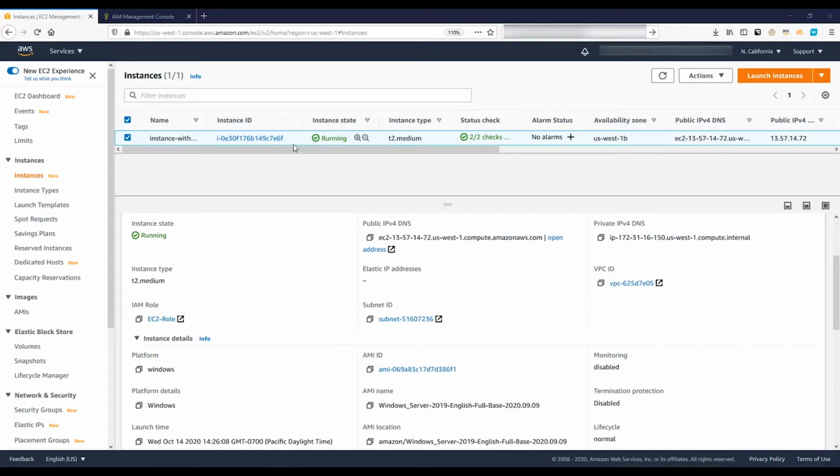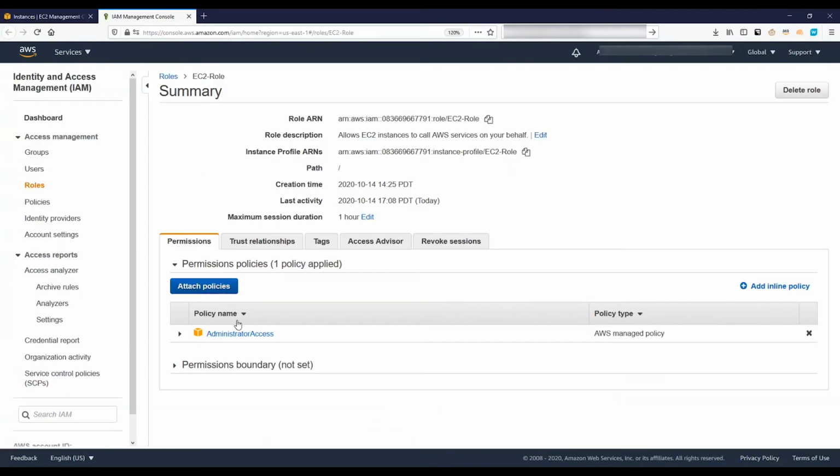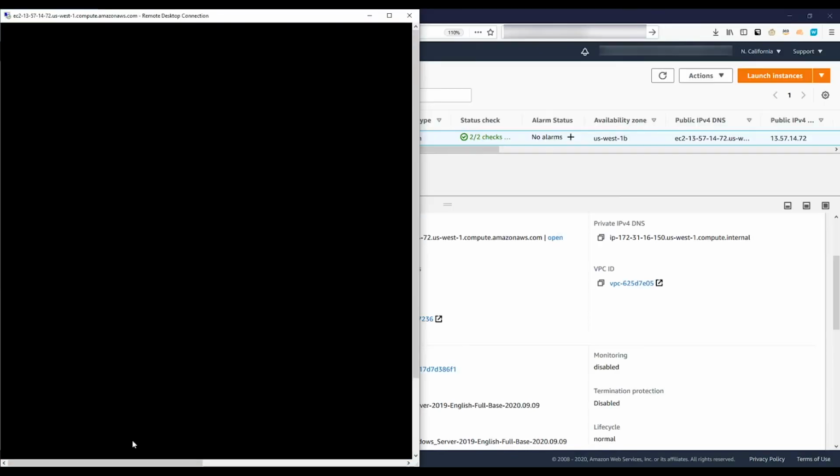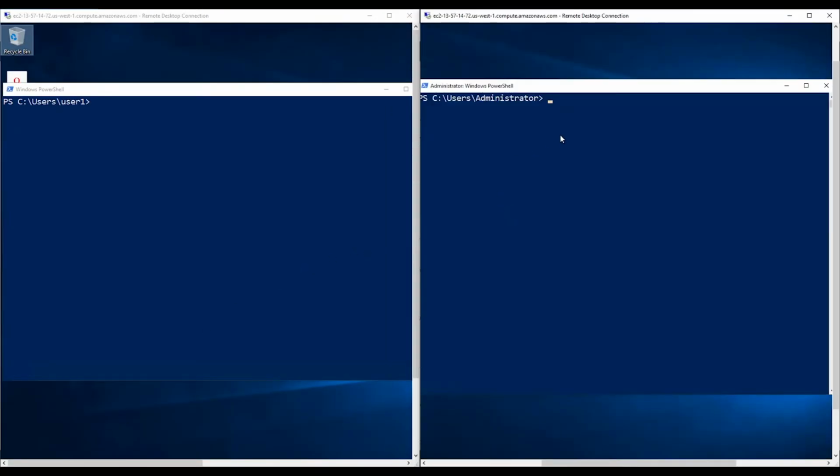For the demo, I've launched this EC2 instance, which has an IAM role attached to it. This IAM role allows the instance and applications on it to interact using administrator access with AWS APIs. Now, what I'm going to do is I'm going to connect to this instance using two users. I have my administrator user PowerShell console open on the right side and a user one, which is just a standard user on this box on the left side. Let's see how IAM role works right now.